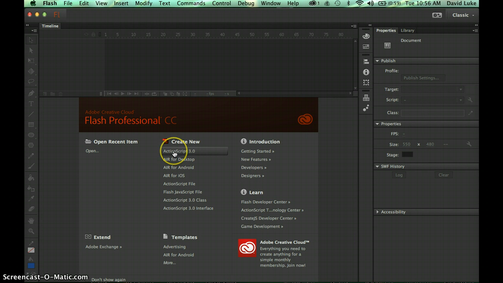What I'm going to do, and this is the screen that you'll see when you open up Flash or something like this, depending on how you've set your program up, and it'll say create new. Generally speaking, for the most part during this semester, we're going to create a new ActionScript 3.0 file.